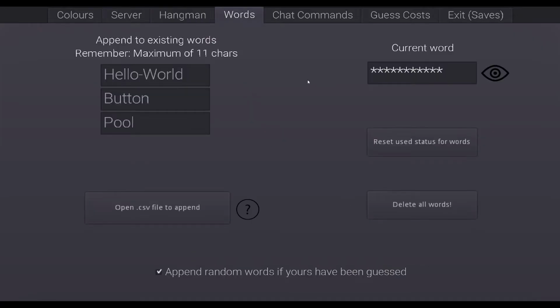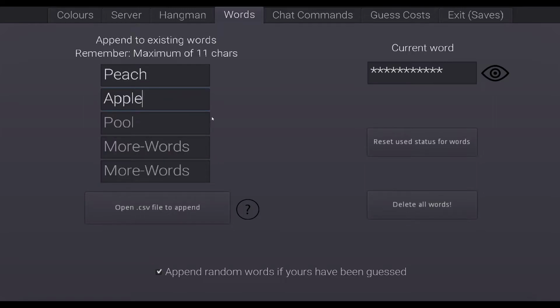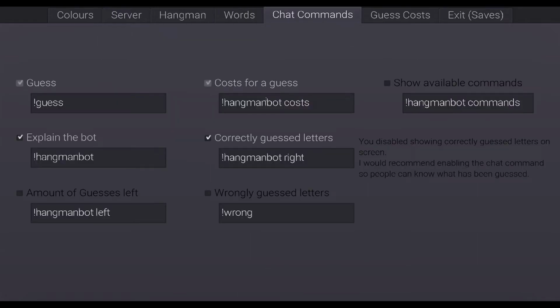Then there is the Words tab, in which you can, for example, reset the use status for all words which has already appeared on screen, as well as set random words to append if yours have been guessed. If you want to fill up your own words, you can write down peach and apple, for example, and those are appended to your current word list. And you can change the current word, or have a look at it if you want to help your chat guess. In the Chat Commands tab, you can enable a lot of additional commands if you feel like it.